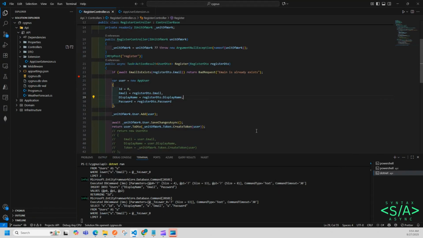So that's how you create and use extension method in .NET. They are super handy for keeping your code clean and reusable.